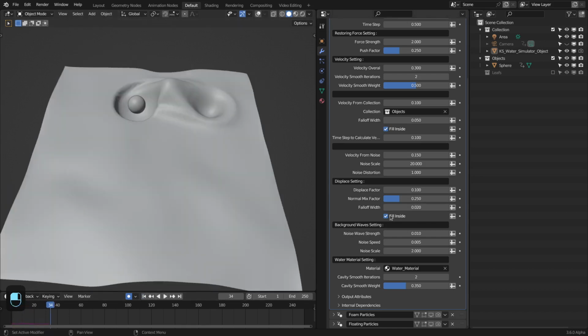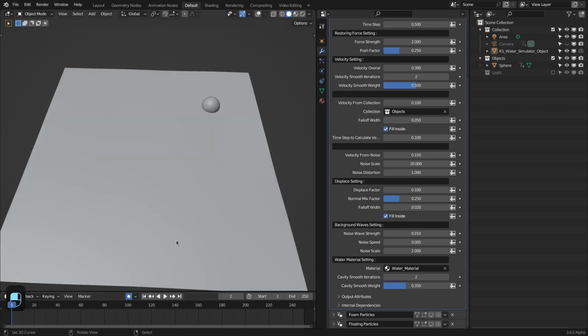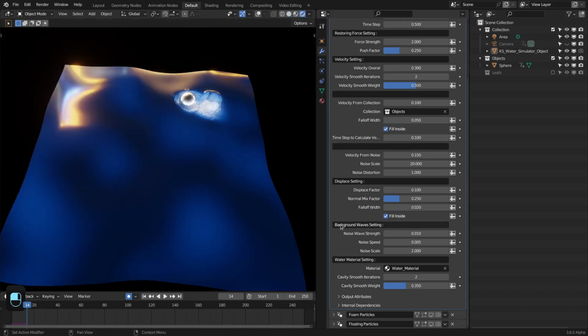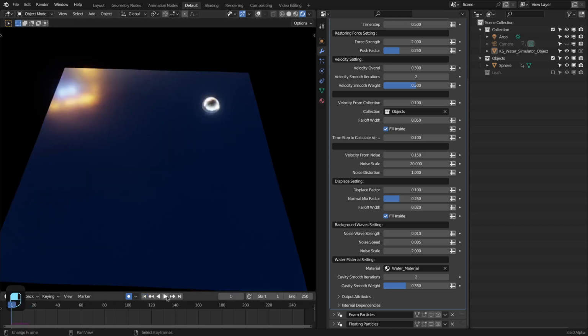It also has this fill inside option, meaning to use the volume of this object to affect the water. If you don't use this fill inside, then it's going to only use the surface of this object for interactions or for the displacement, and in this case for the velocity interaction. And then you have this background wave settings. This is a setting for the rest of the water which is not interacting with this sphere.